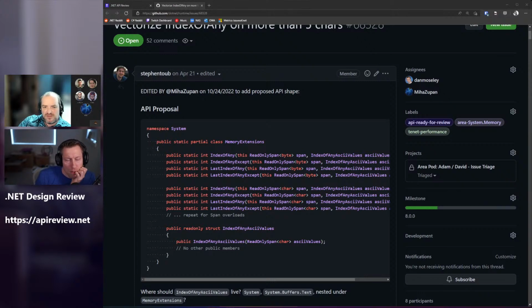Well, you'd see it as an extra overload of index of any, which you presumably wouldn't be using in those scenarios anyway. I mean, why don't we just add extension methods to object if that's the case? Yeah, the one virtue is it has ASCII in its name, which gives a strong association, but I don't like the notion of extending read-only span of byte for this.